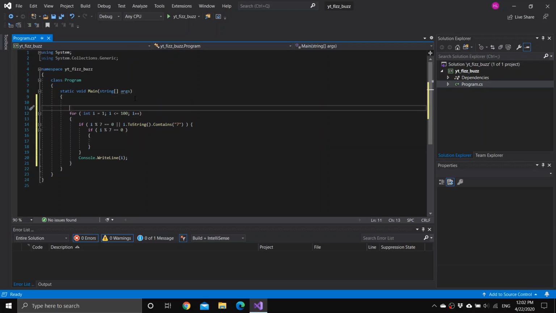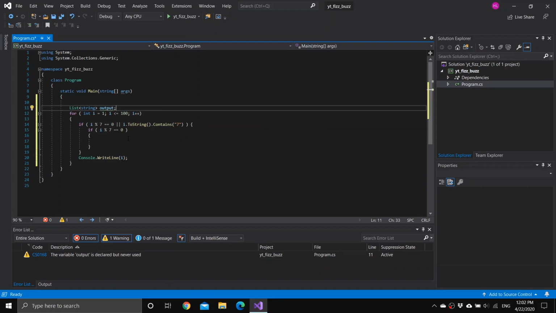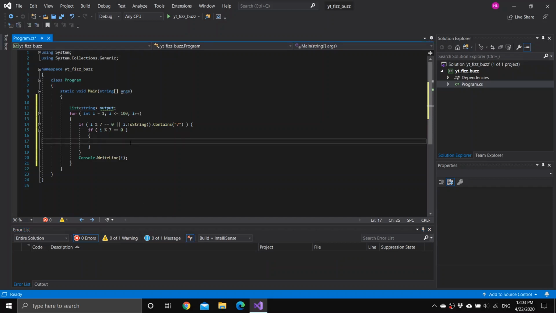I set up a variable to hold whatever words are going to be printed. So I'm going to make this a list of string, and what am I going to call it? Output is equal, well, no, I'm just going to initialize it. Oh, what's it saying? Oh, it's declared but never used. I'll just go ahead and hide that. So if I modulo 7 is equal to 0, output dot add Fizz. I'm going to do lowercase just because.